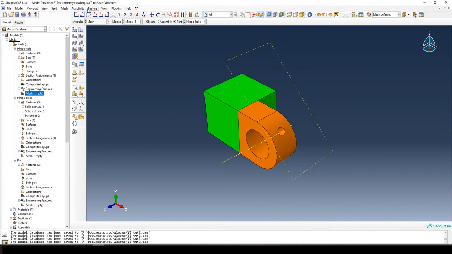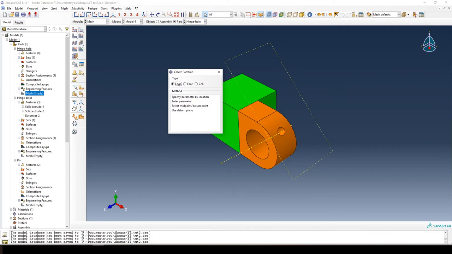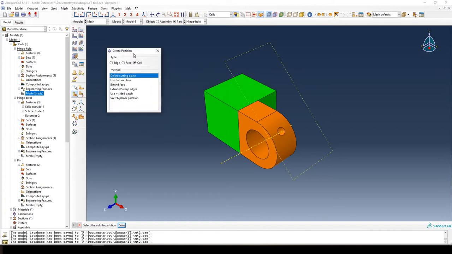So we're going to go to Tools, Partition, and then the Create Partition box appears. From that, we're going to partition cell, and from there, we're going to say define cutting plane. Then it asks to select the cells to partition, and we are going to select the flange of the hinge with the lubrication hole and click done. So we select that bit of the element to be partitioned.